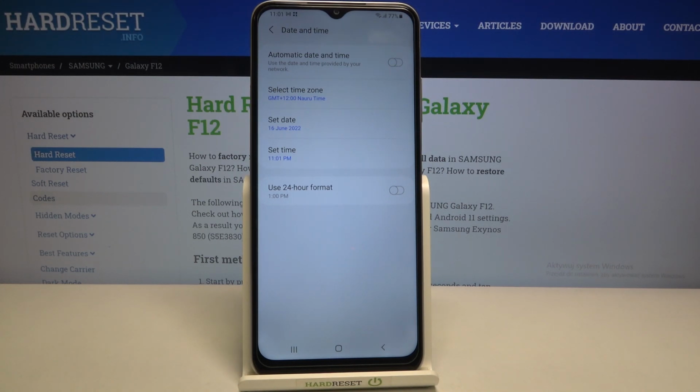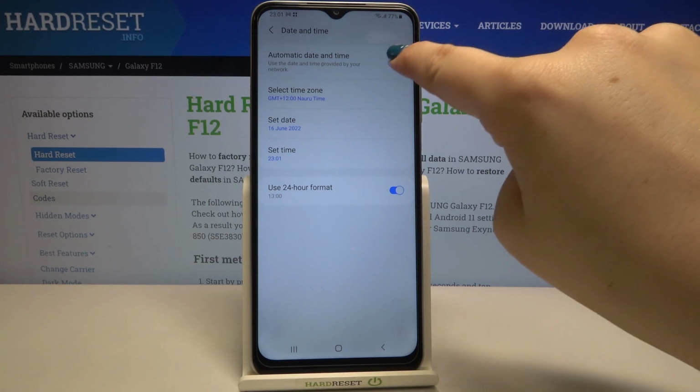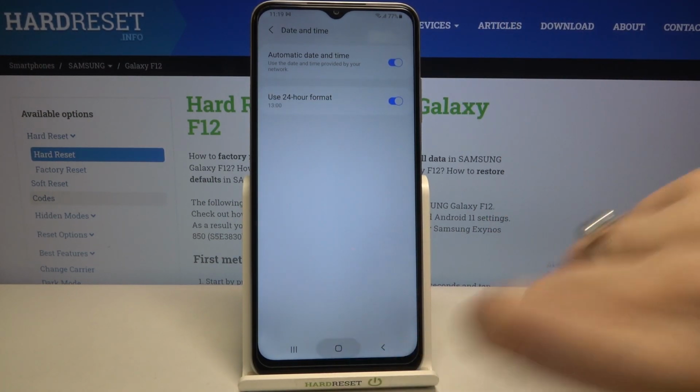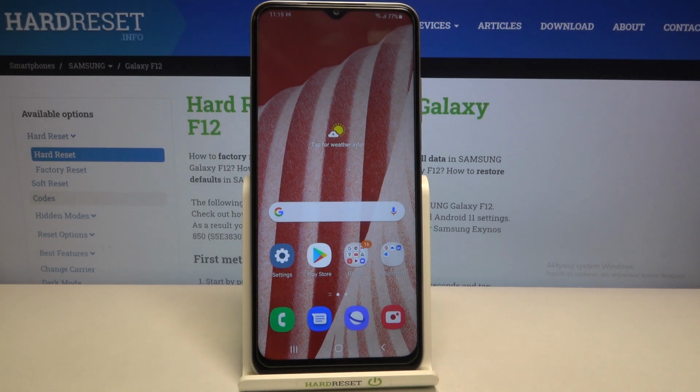Obviously you can get back to all previous settings, just tap on it to use 24-hour format, and here to use network provided date and time. So actually this is it. This is how to customize date and time in your Samsung Galaxy F12.